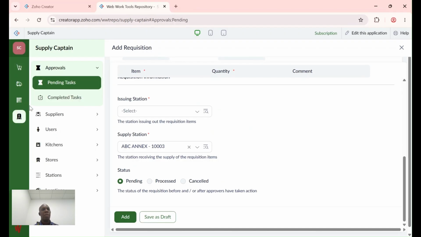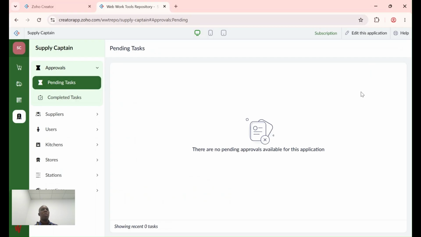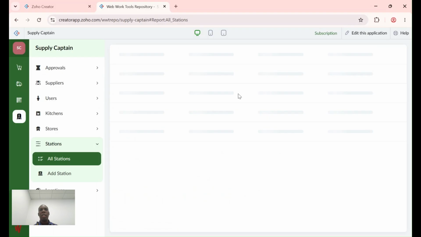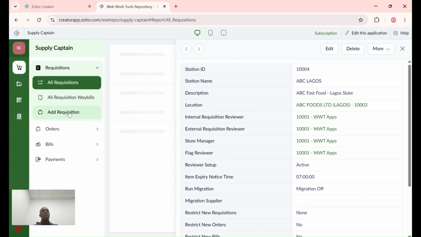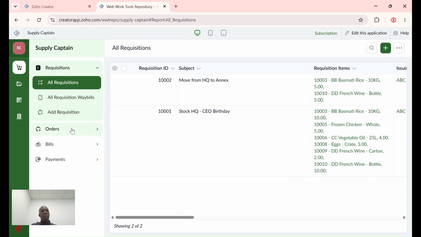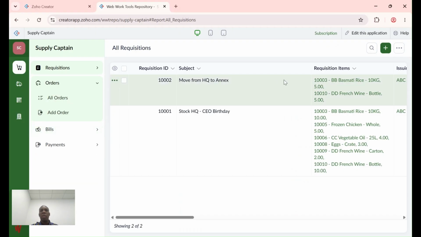Approval can be done simply from this approval section to the necessary parties who are configured for approvals in each station. So you have approval users, you have internal requisition, external requisition, the flag reviewer. You even have the store manager who is notified when things happen. So now, when you've done your requisition, assuming the requisition was for purchases, you need to generate orders from here.